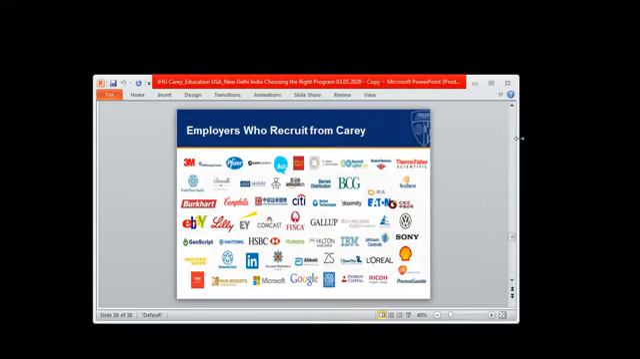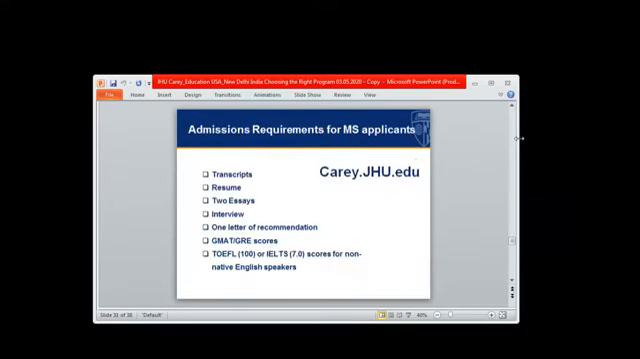Employers who recruit from Carey, just a few names. We have more information on our website. This is just a small sample.